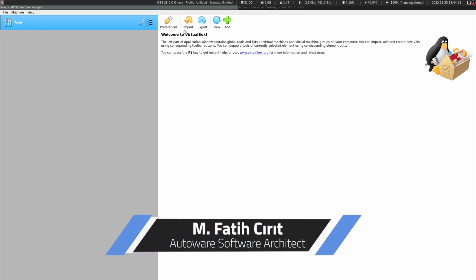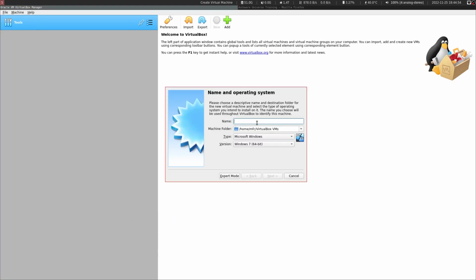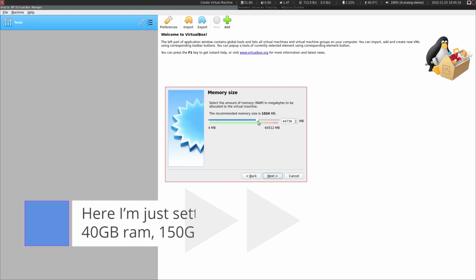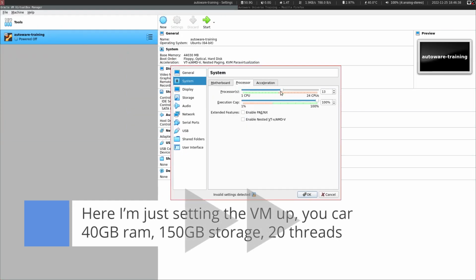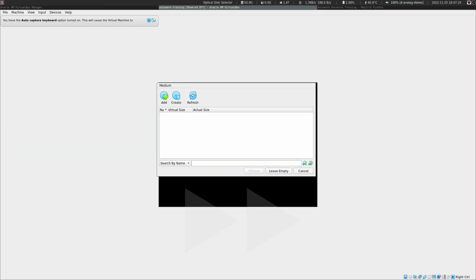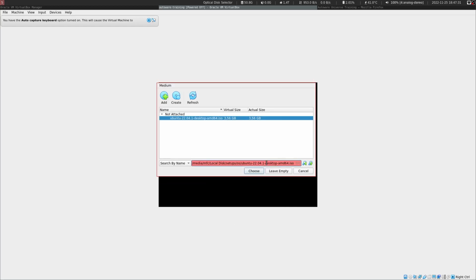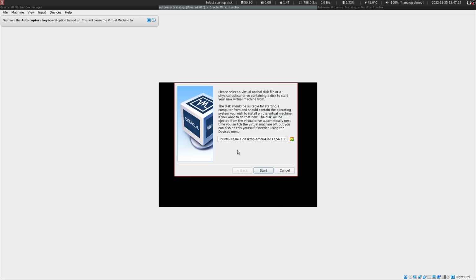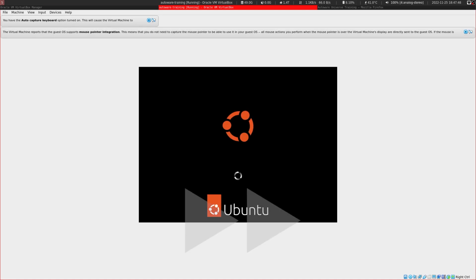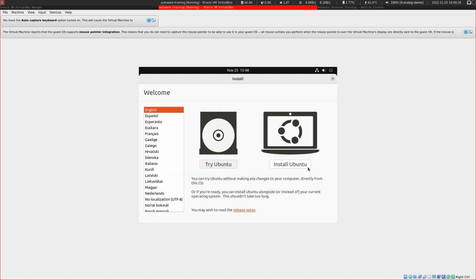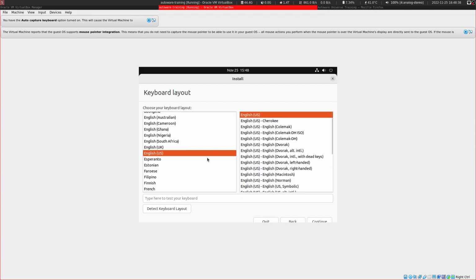Now I will be going through the steps to create a new virtual machine instance. And press enter, and I can select it. Okay, so in this first screen, I will select try or install Ubuntu. Let's start with install Ubuntu.